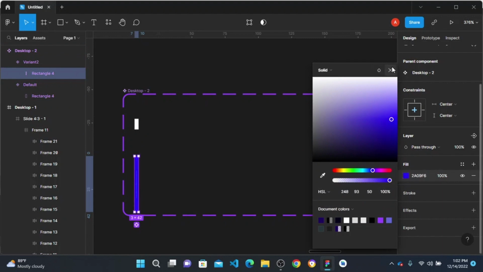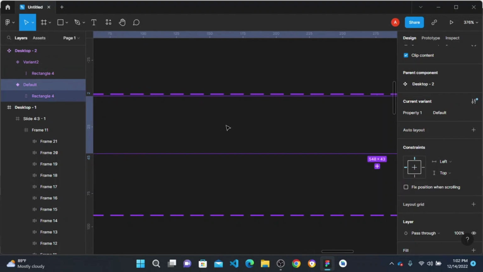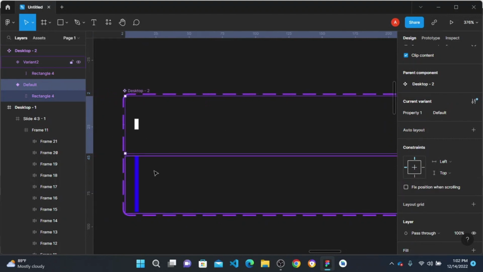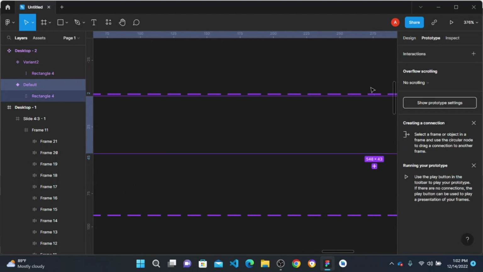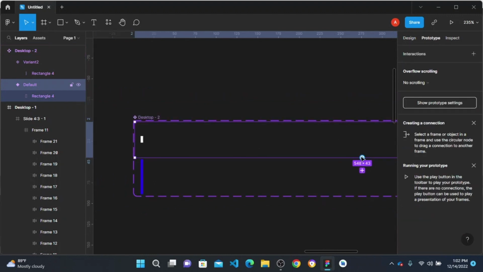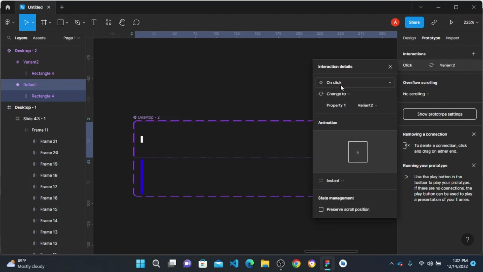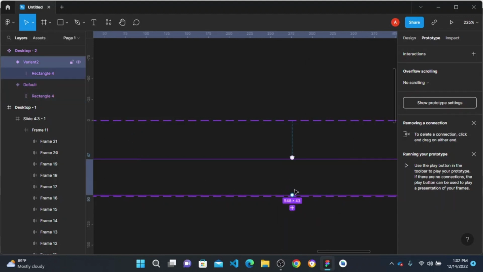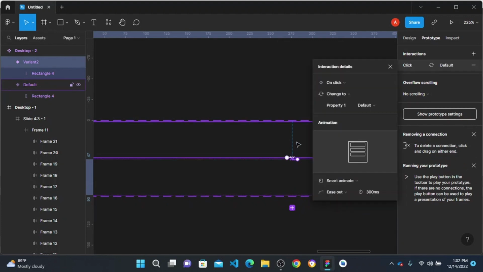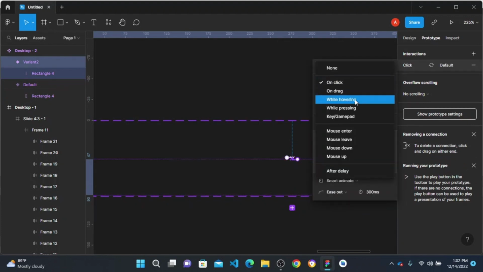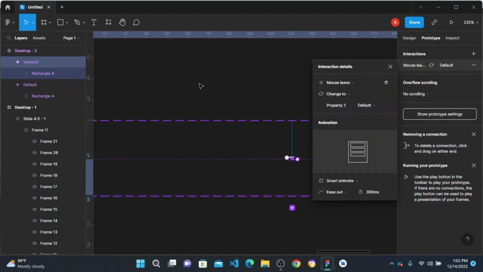Alright, so I'm going to go to prototype, and connect this to this. On hovering, let it smart animate to this, and this would go back on mouse leave.